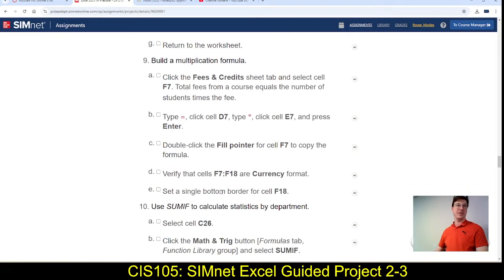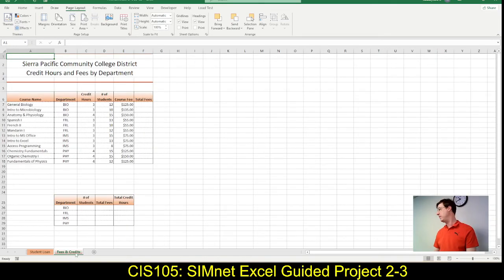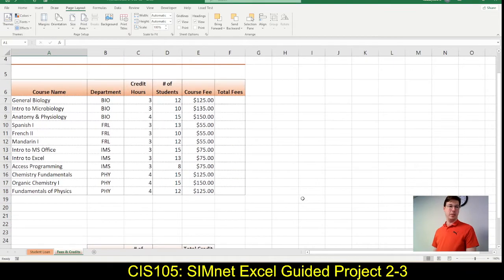All right, time for our second sheet. We are done with the first sheet. We are now on the fees and credits sheet. Down at the bottom left corner, you will see fees and credits. Now, for this one, I'll zoom in for this first part. I'm gonna be zooming in and zooming out.